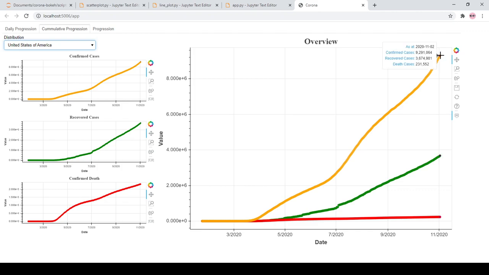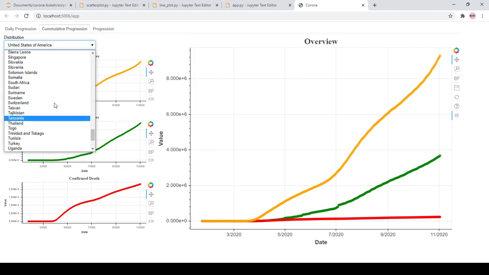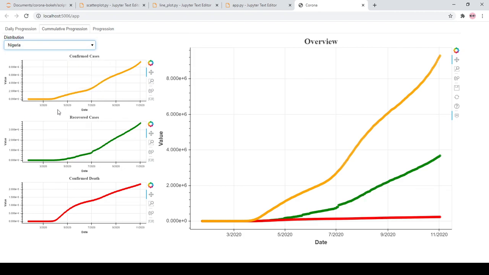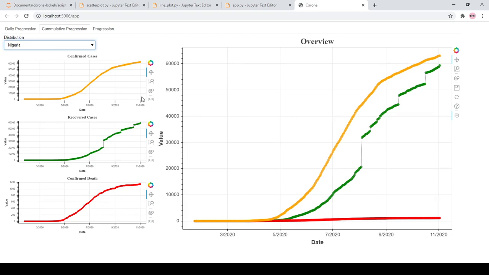For me, confirmed cases have clocked over 9 million in only the United States of America, recovered cases over 3 million, and deaths over 200,000. So that's a lot. Now I'm going to look at Nigeria. There is a lot you can see from this plot, but I'm just trying to show you an overview of my dashboard. You can run the code on your local machine and get everything.